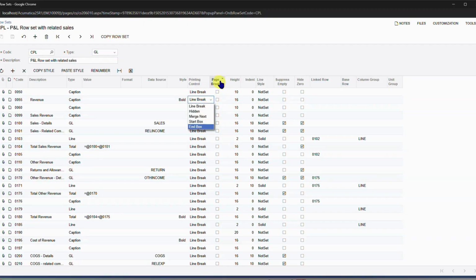For page break, this is how you tell the report if you always want it to break to another page at a certain point. So let's say you have a very long and complex report and there are a couple different points throughout the report where you always want it to break, go to the next page. You can determine that here with a page break.